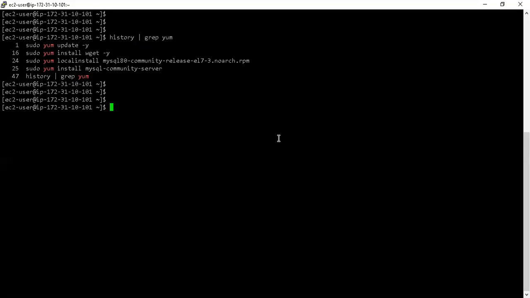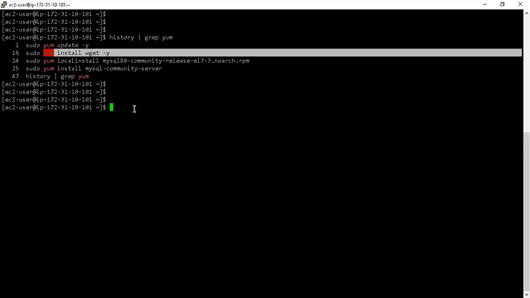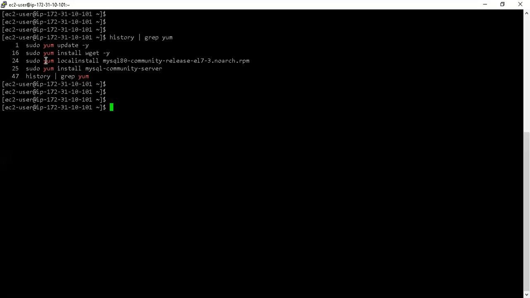So what we have done is, first of all, we installed the wget tool. Wget tool is used to download any software, right? Then I'm doing a local install of this RPM file. This RPM file is the index of where MySQL Community Edition DB is available. That index has to be installed first. So I installed the index first, then I installed the community server. So I have actually run commands to install the DB.